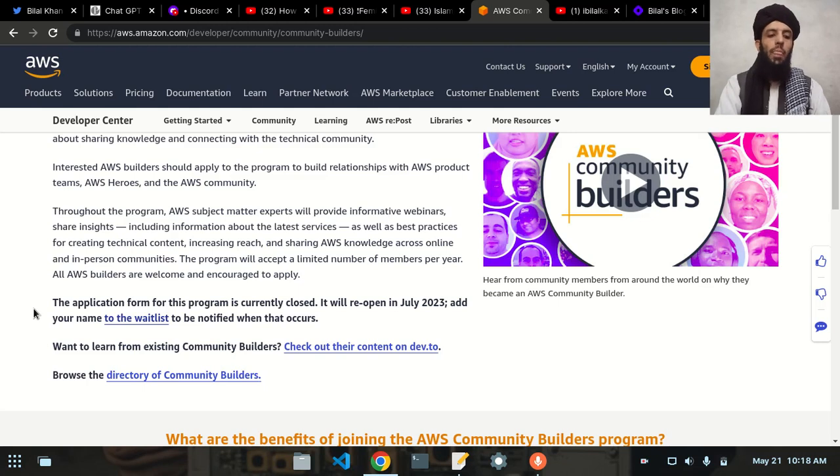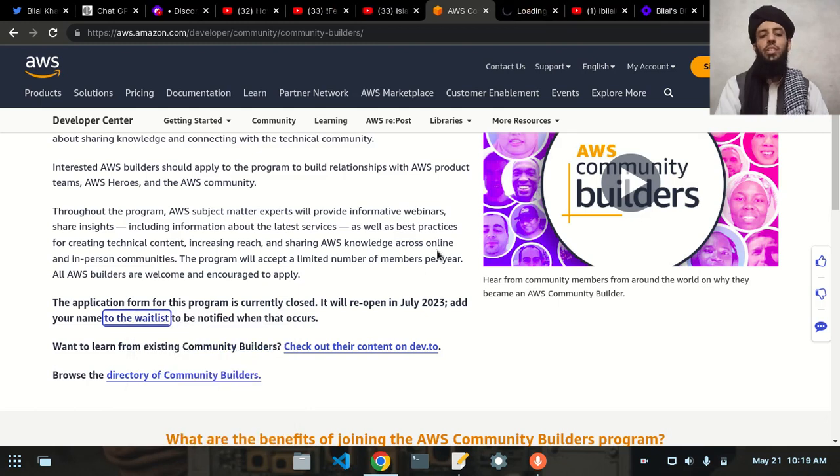Basically, if you take a look at this, you can see that the application form for this program is currently closed. This application program opens 2 times a year. Currently it is closed, but if you want to apply, it will reopen in June 2023. But you can add your name to the wait list if you want to get notified, and after that you can apply for it.